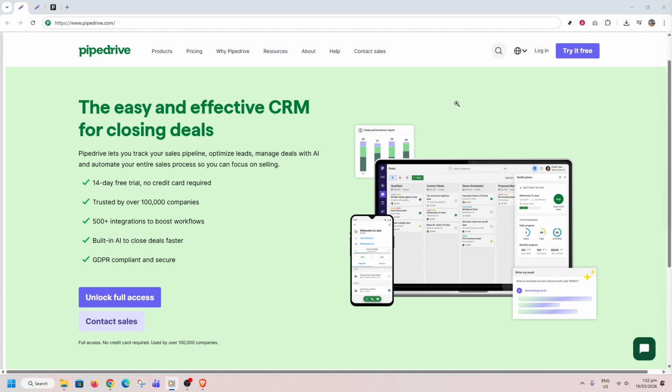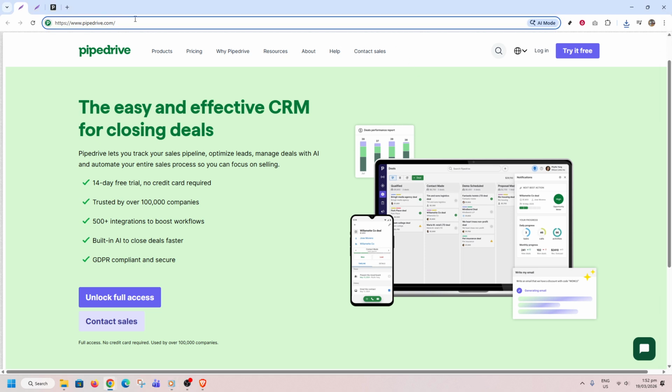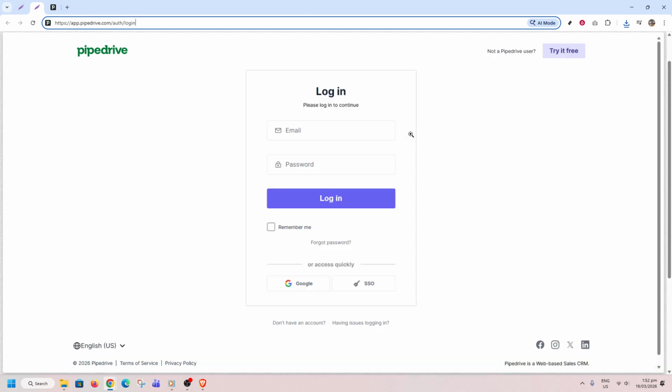Start by opening your browser and heading to the Pipedrive website. If you're not already signed in, click Login and enter your account credentials. If your organization uses multi-factor authentication, complete that step as usual. Make sure you're using an account with permission to manage pipelines. If you don't see the options in this walkthrough, you may need an admin to grant access.